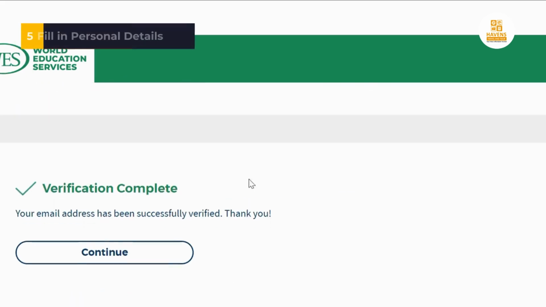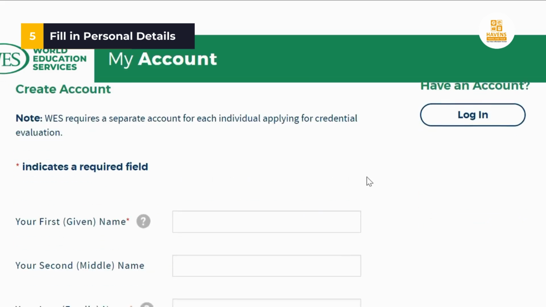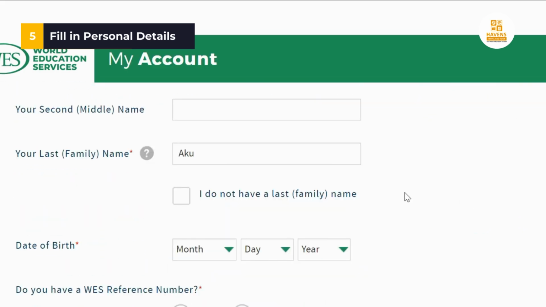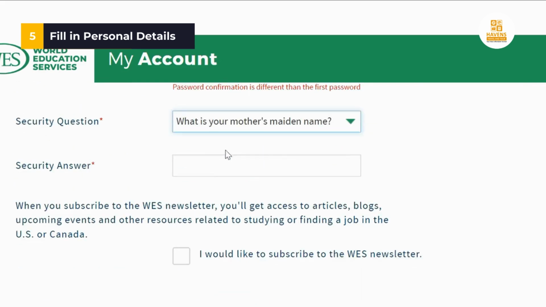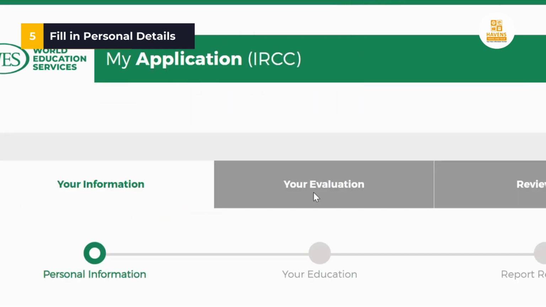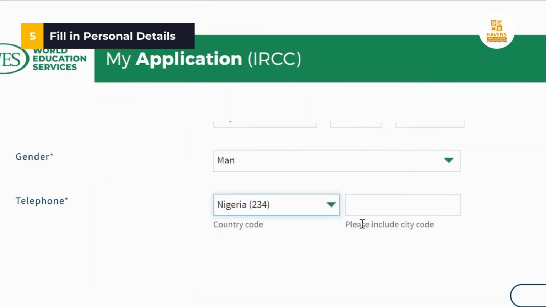5. Fill in personal details. Enter your first name, last name, and date of birth. Create a password and select Security Questions. Click Create an account. Fill in your personal information such as gender and phone number.